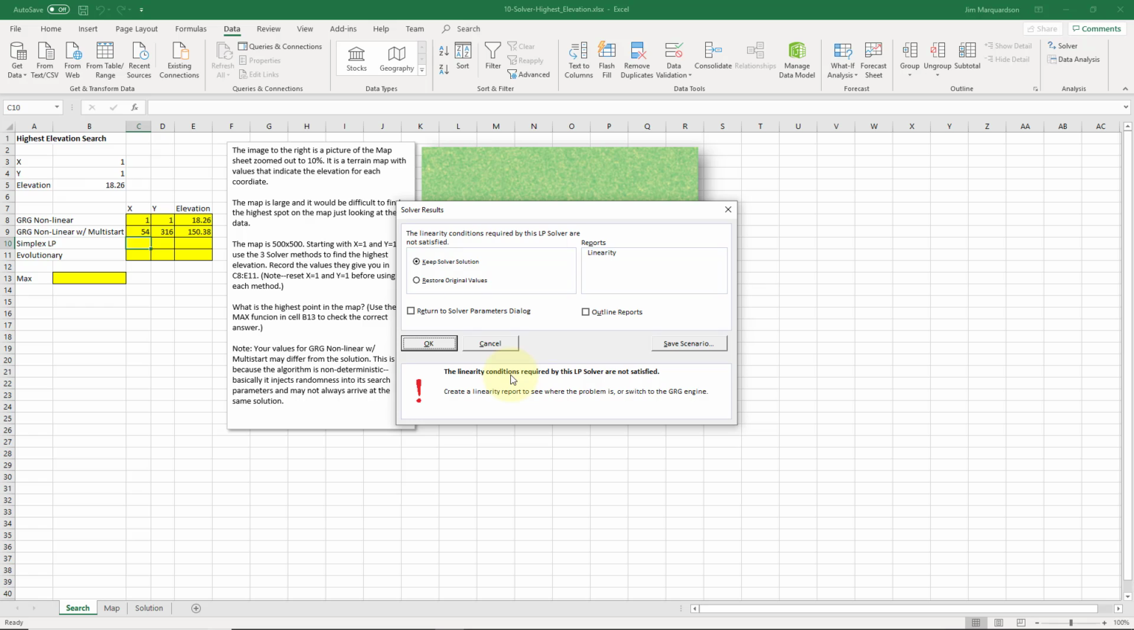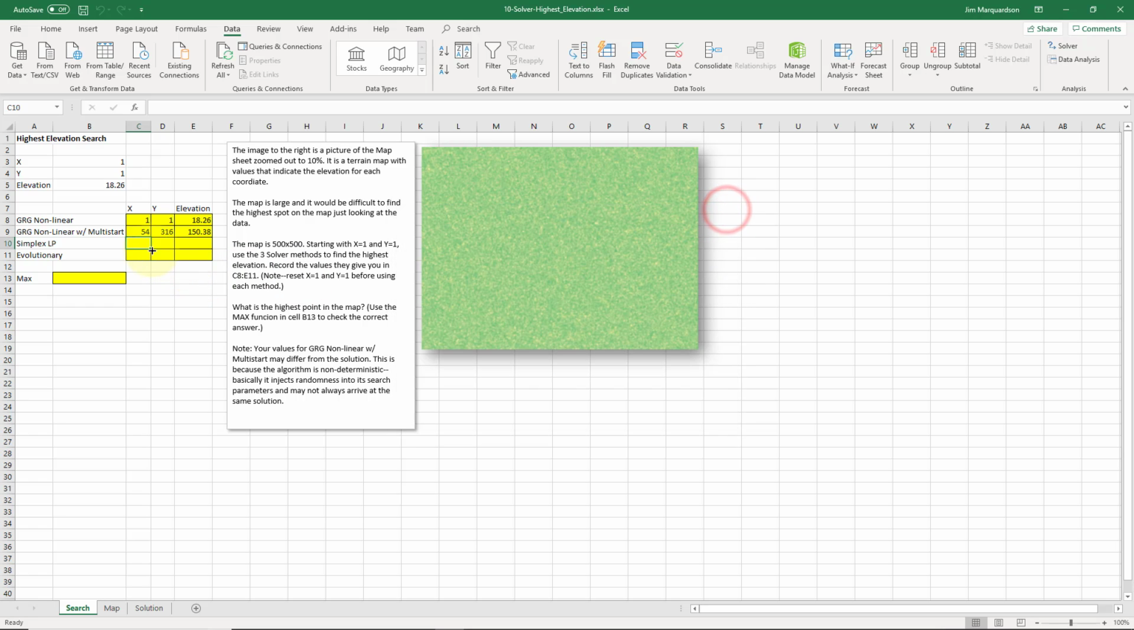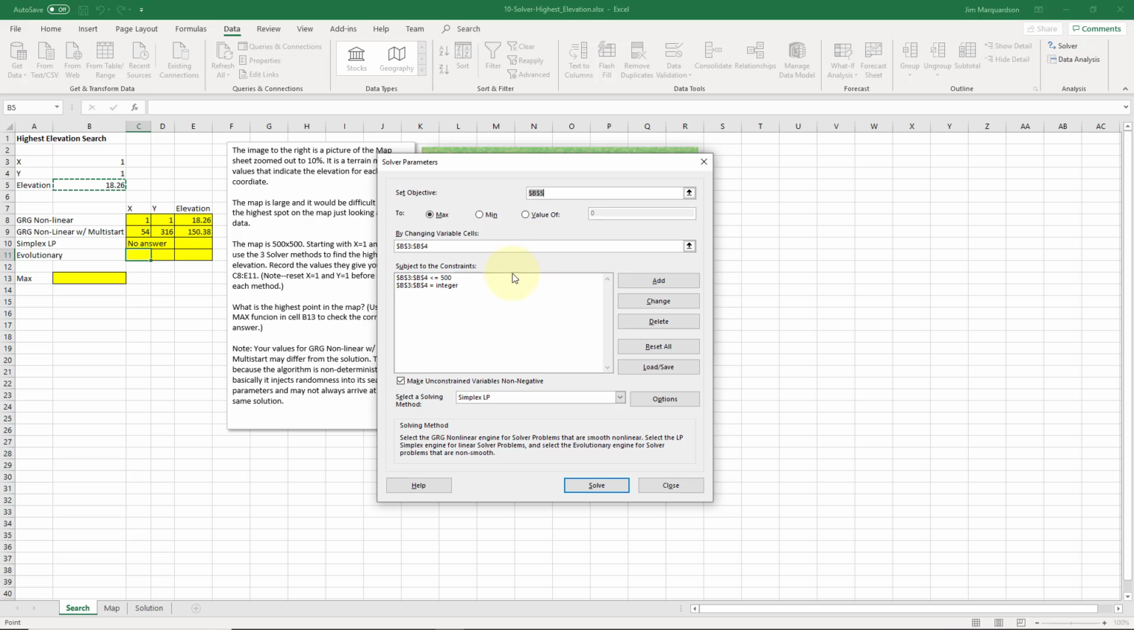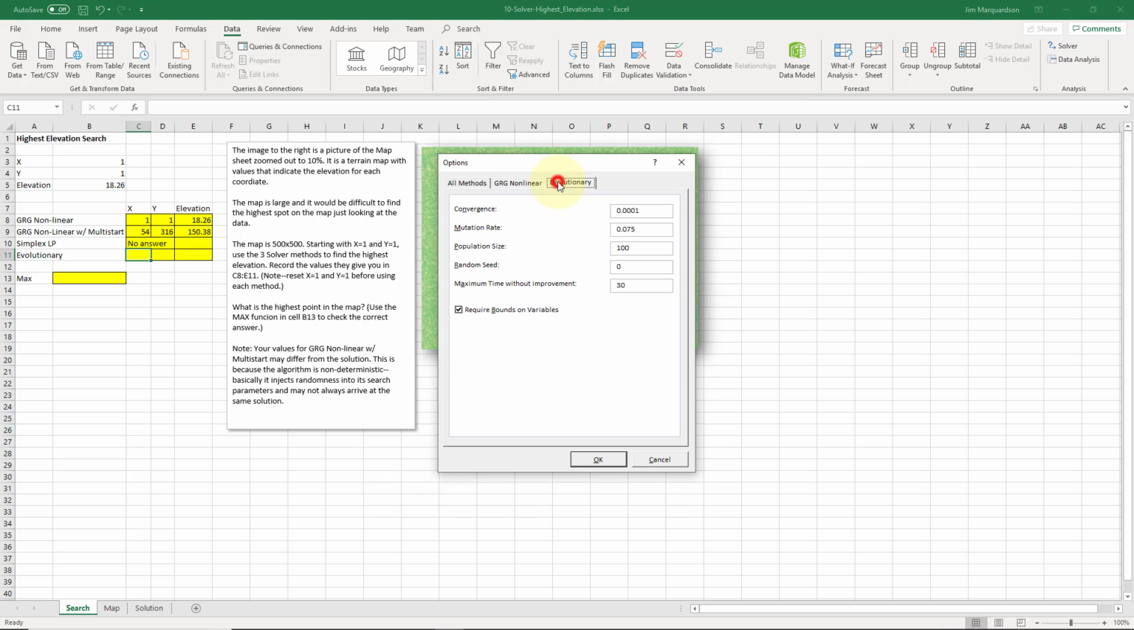It doesn't work. This method just doesn't work with this type of data. No answer. Can't work. All right, so let's try evolutionary. So I'm going to go to solver, and I am going to choose evolutionary. Let's look at the options for evolutionary.